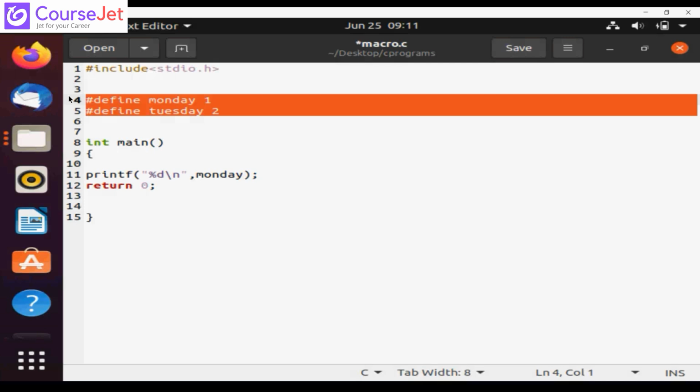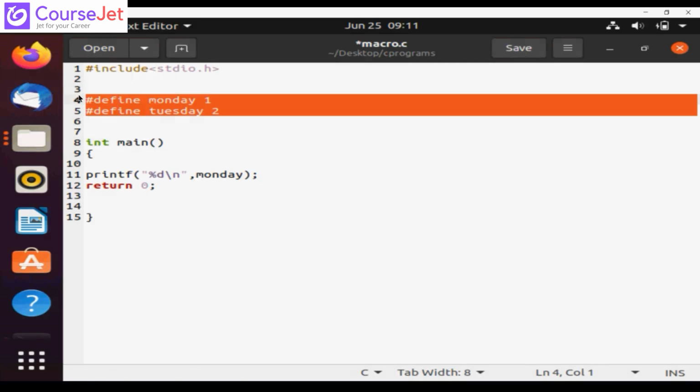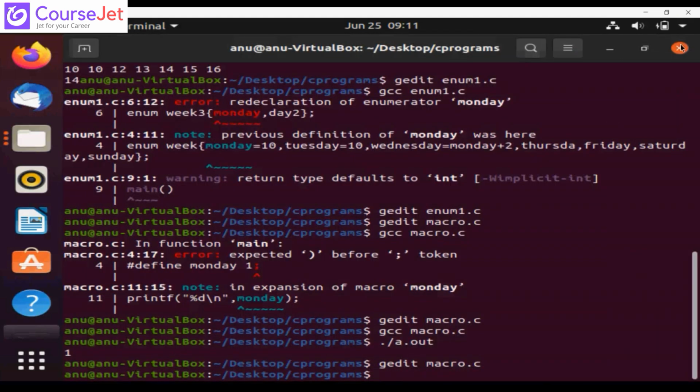But the main thing is scope rules, because hash define will be processed at the preprocessor level itself. Before compiling, we have a preprocessing step, and at that time only this will be executed. But when you say enum, it is done at the compilation phase. So that's why we have this advantage of enum. I hope this enum is clear to you. So we can go with the next topic.